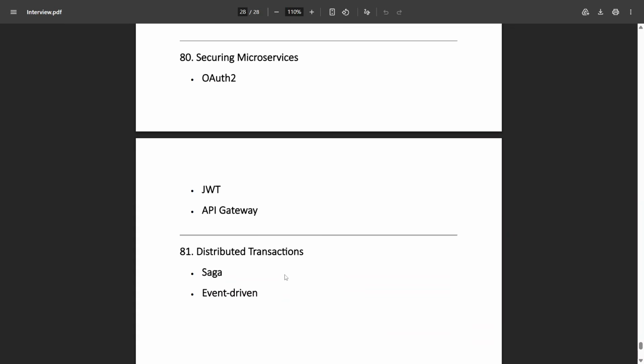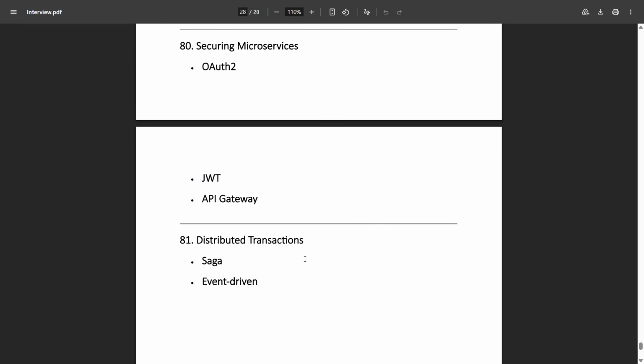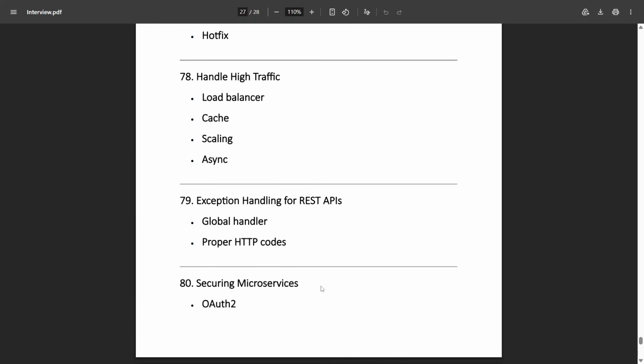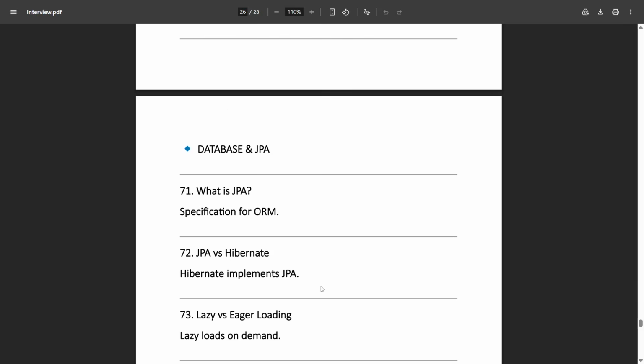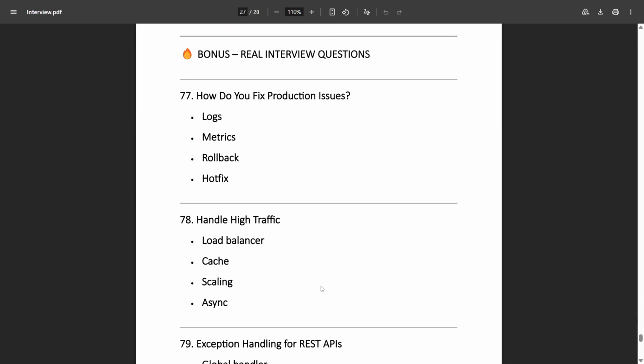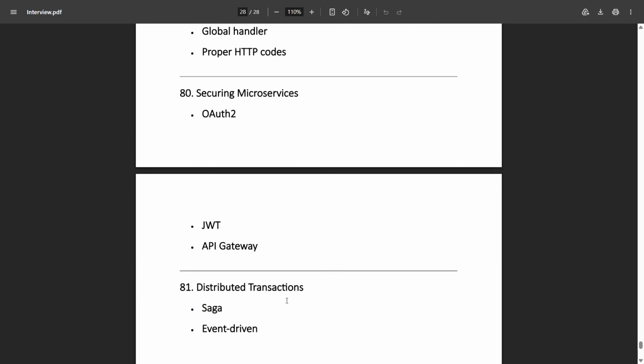Then distributed transaction, two things come. In event driven microservices architecture we use Kafka, and the Saga pattern is also there for distributed transactions. I haven't covered these things in detail, but if you want, let me know in the comment section. I will make another video on these microservices design patterns.